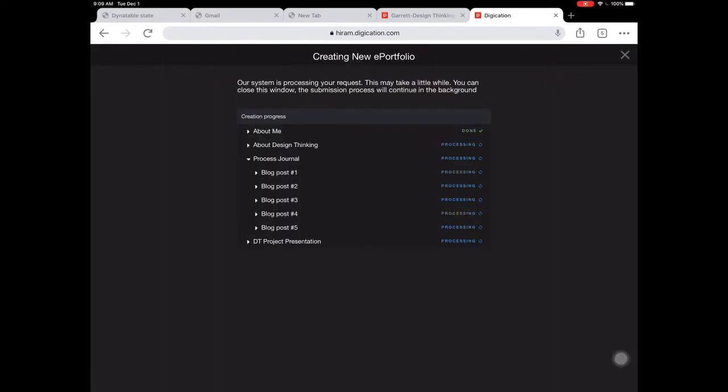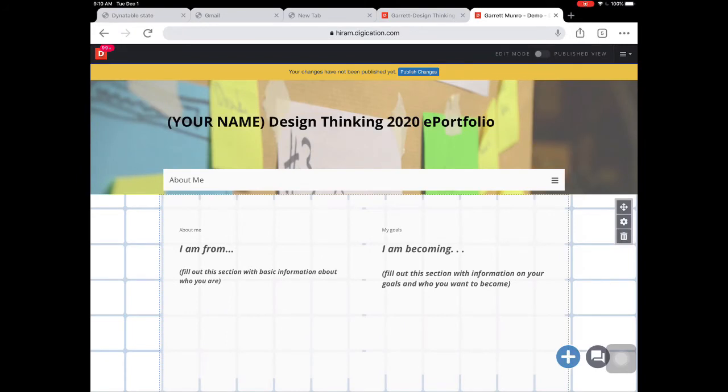Now we're walking through. It's showing you as it creates the various sites. And you can see here the skeleton of your new website. What's cool about this is it is a website that you own completely. You manage it, you're the administrator, and you're going to actually own it in perpetuity. So even after you graduate Hiram College, you're going to have access to this. And you can control who sees your ePortfolio.